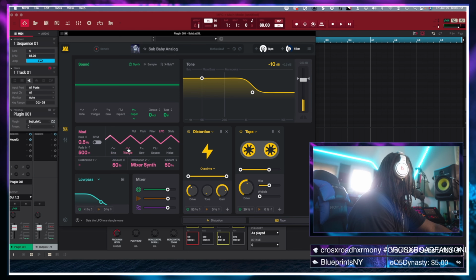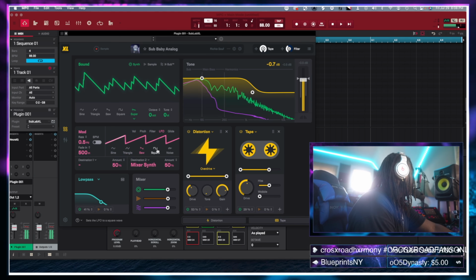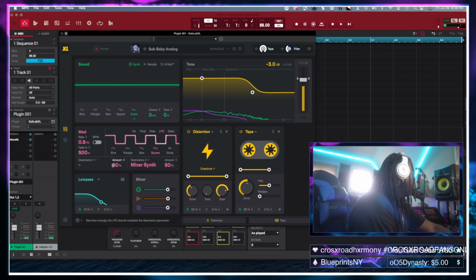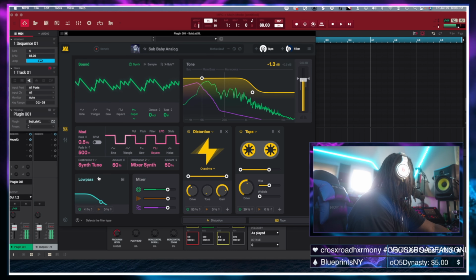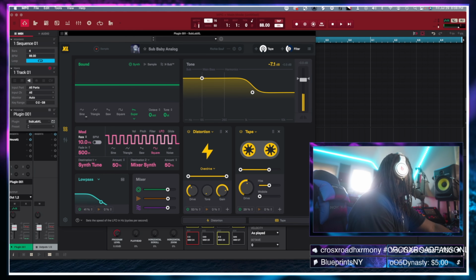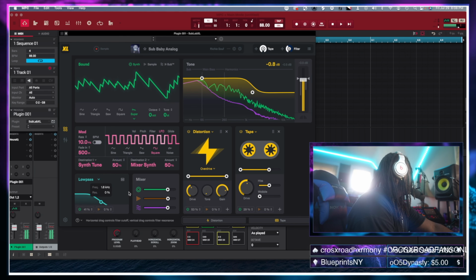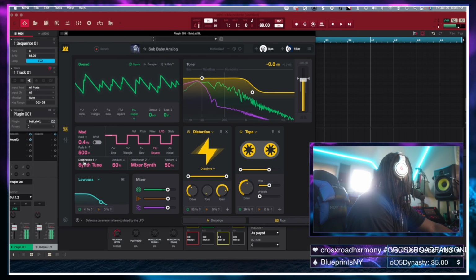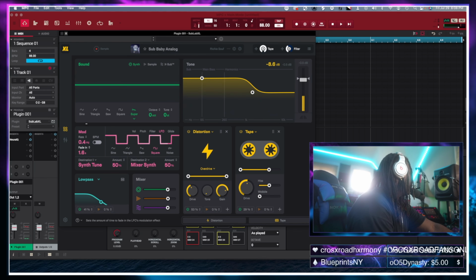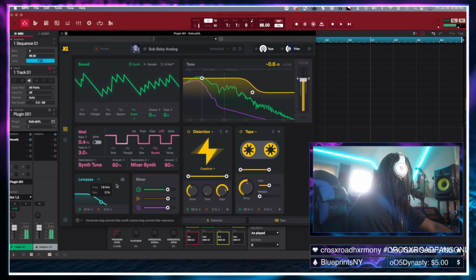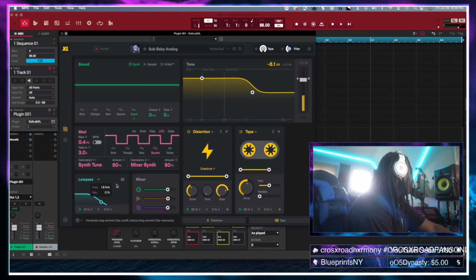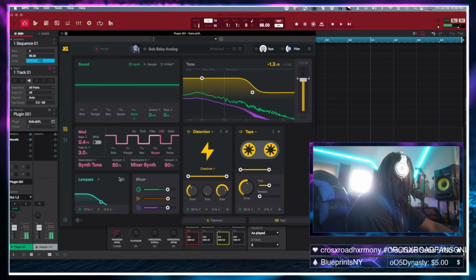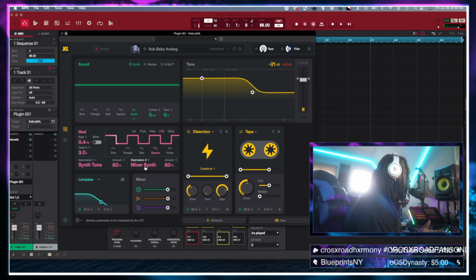Let's change this. Let's change this to 10. So it's immediate. Let's take this up to 3 seconds. It kind of gives it a ramp. There's a lot of things that you can do with this thing. I mean, it's almost endless in my opinion.